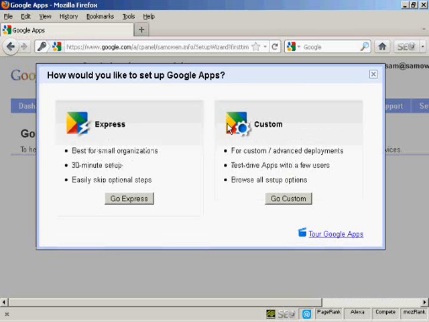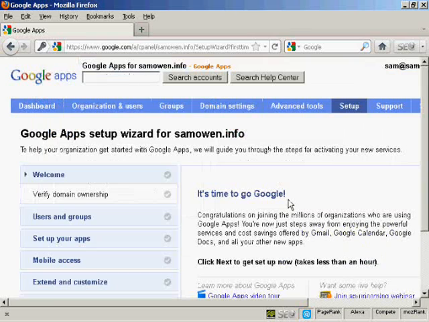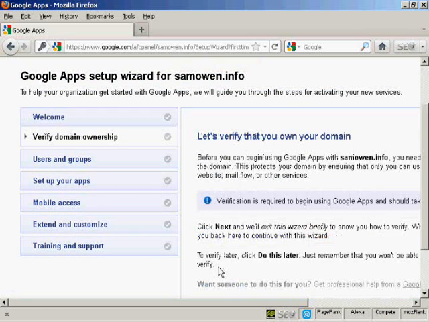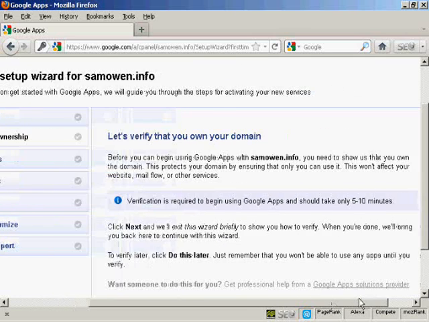And there we go. And then it says how would you like to set up Google Apps. You can either have the Express or you can have the custom one. And I'm actually going to use custom for this demonstration because it'll show off everything that's in Google Apps. So I'm going to click on custom. Okay, and this is the setup wizard, so we'll just go through it step by step. Click on next, and the first thing you need to do is verify that you own the domain.